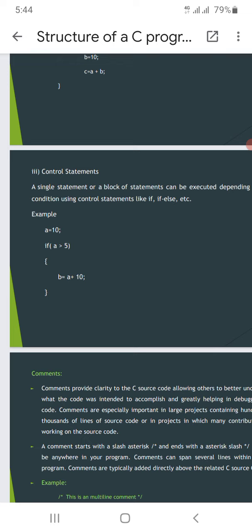So this is the example. If a is equal to 10 and a is greater than 5, then only b is equal to a plus 10. If a is not greater than 5, then b is not equal to a plus 10, meaning the statement is not continued. So the process continues only if a is greater than 5. If a is not greater than 5, say a is equal to 4, then the process does not continue. This is called a control statement, right?